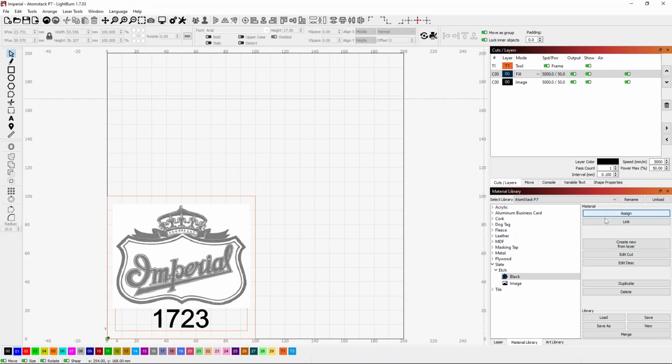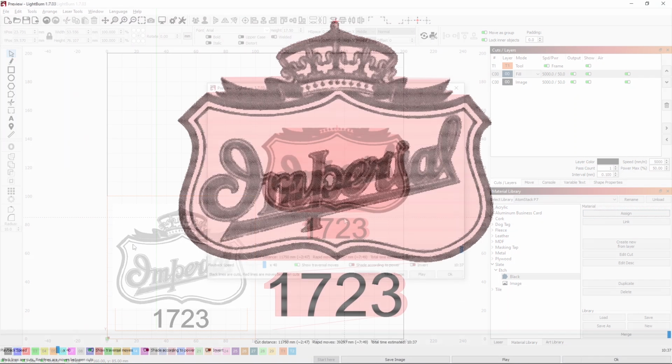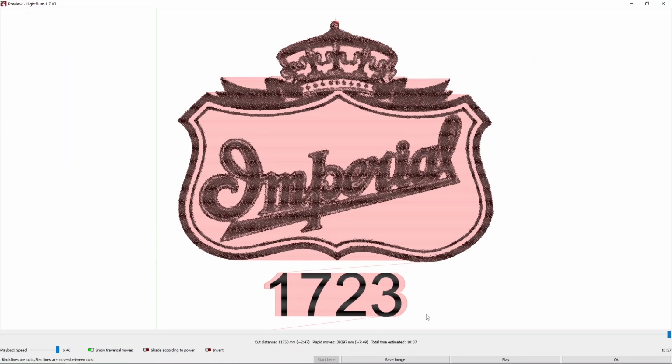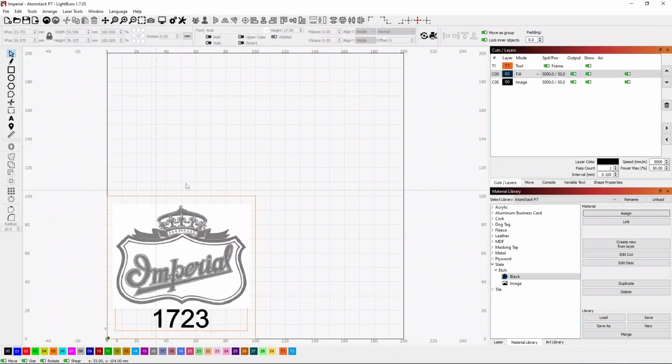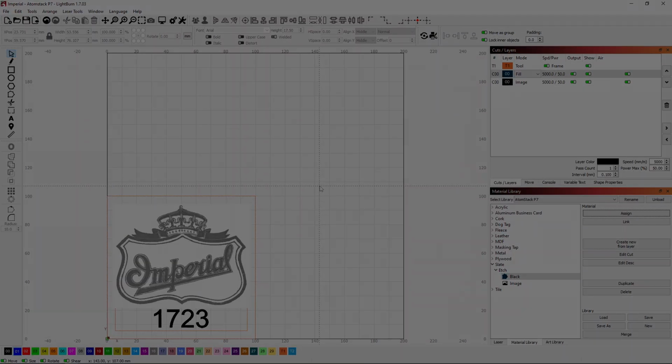Let's take a quick peek at our burn times now. On this other machine, we have virtually the same burn parameters, so for some reason this is going to take 10.5 minutes. I like the sound of that. Now that we have all of that set, let's go ahead and send this to the laser and see how it burns.